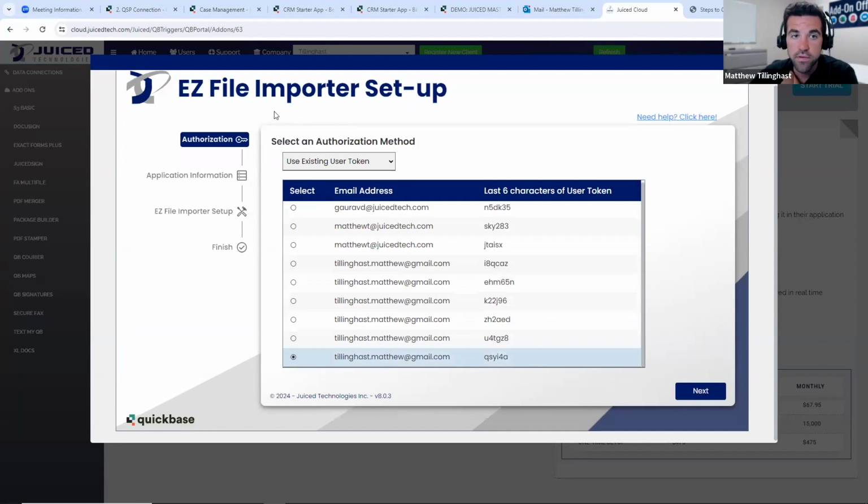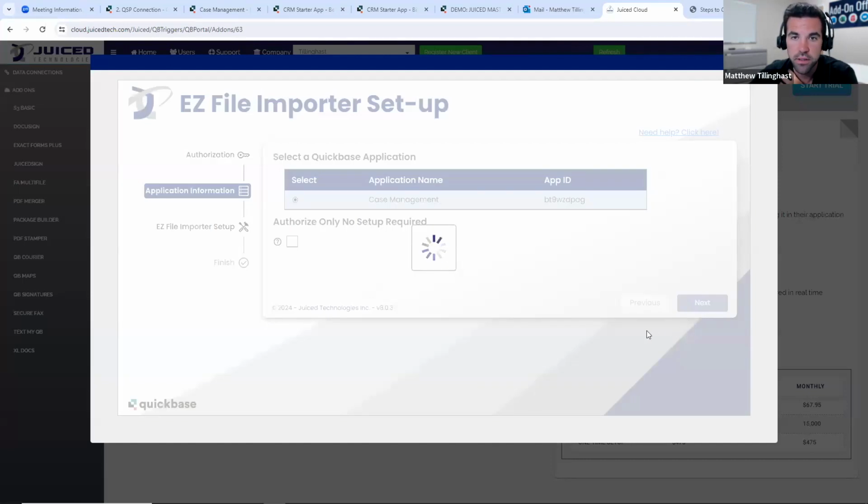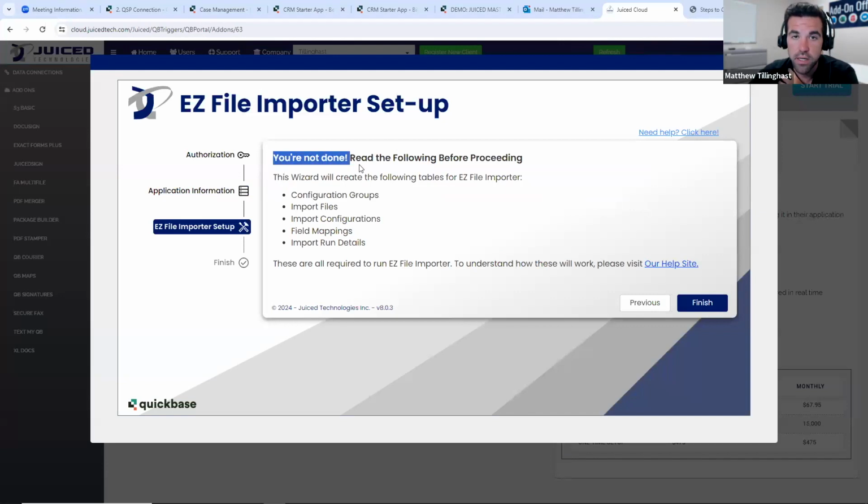So again, for the Easy File Importer setup, I'm going to choose that same user token, that case management application. And then again, it's just going to ask me, okay, you're not done. Read the following below before you proceed. The wizard will create the following tables for you. So we're basically just warning you, we're about to make 5 new tables in your application. So these are all required to run Easy File Importer.